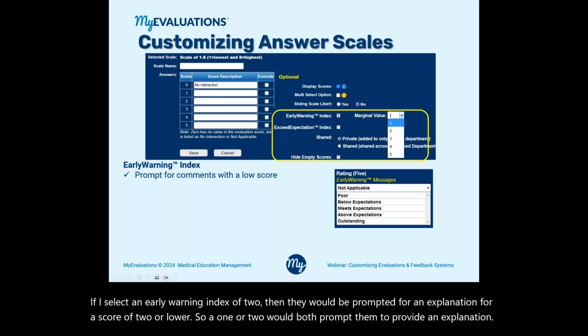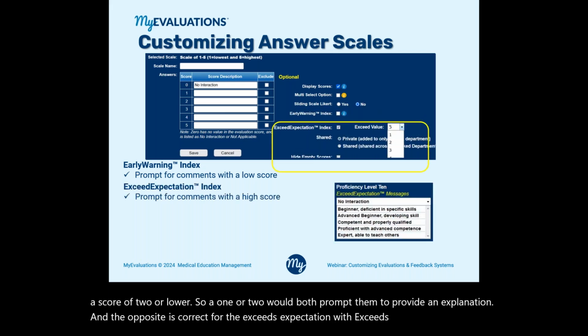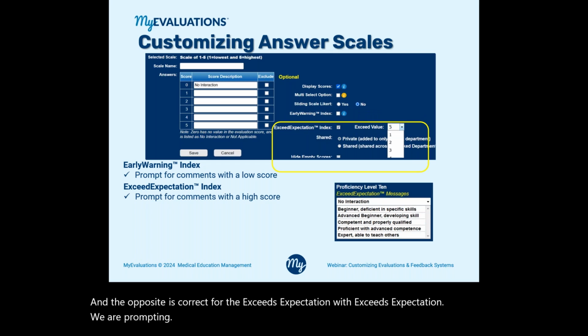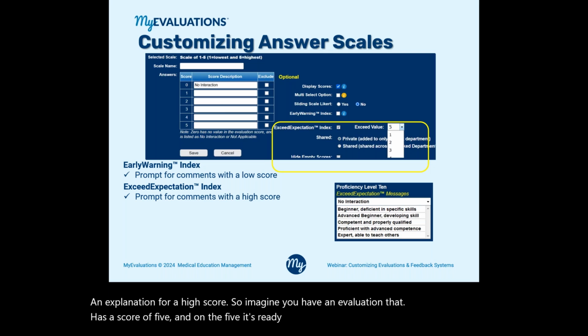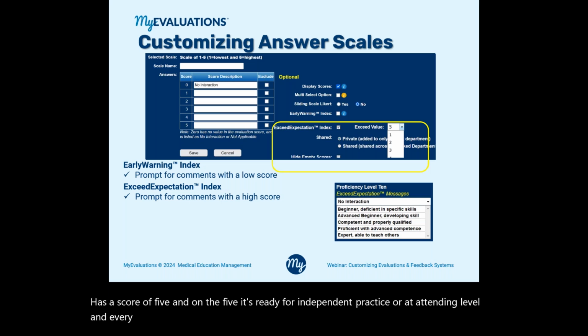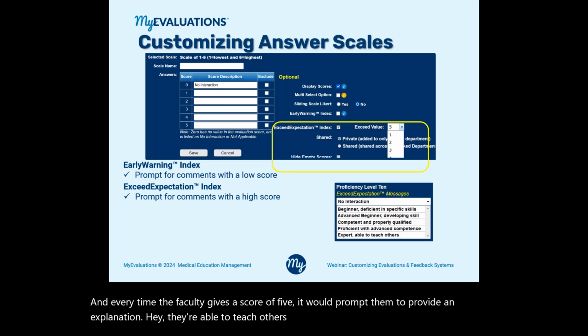And the opposite is correct for the exceeds expectation. With exceeds expectation, we are prompting an explanation for a high score. So imagine you have an evaluation that has a score of 5, and on the 5, it's ready for independent practice or at attending level. And every time the faculty gives a score of 5, it would prompt them to provide an explanation. Hey, they're able to teach others, or they're an expert. Can you please explain to me how you see that?